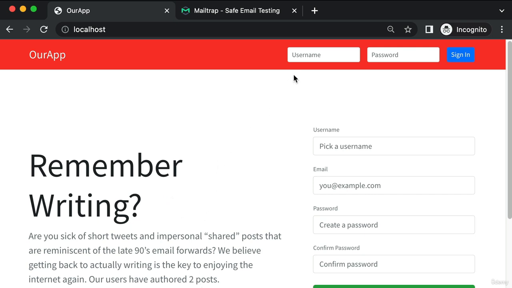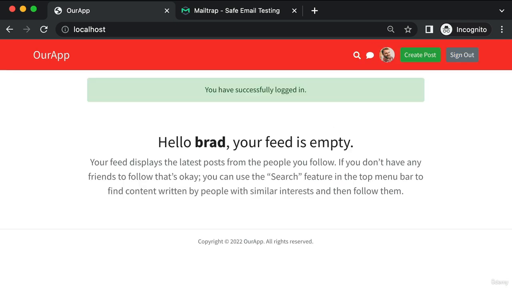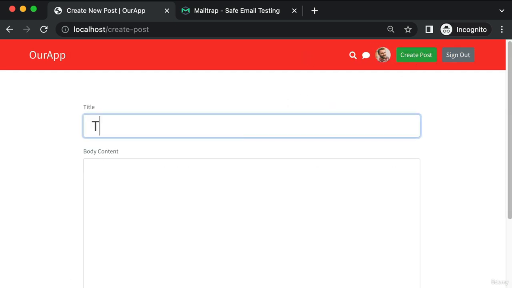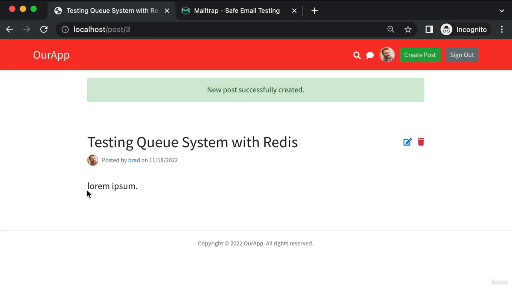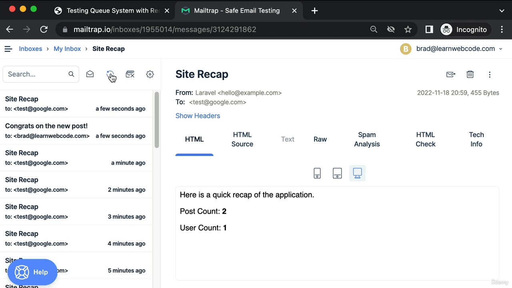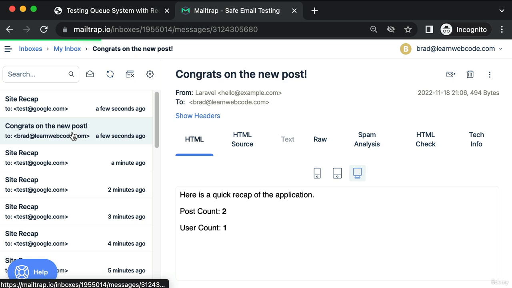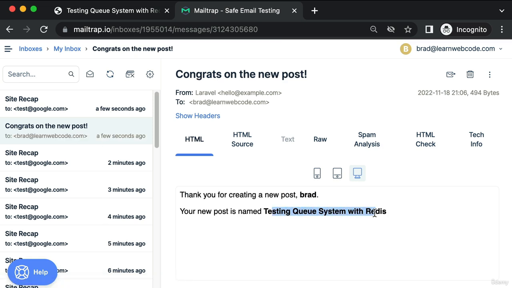Let's test our queue system. So let me log in. Let me create a post. Testing queue system with Redis, lorem ipsum. Click save. If I check Mailtrap, you might need to wait an actual full minute, because you might need to wait until the cron job calls the queue task one more time using the new system, right? So if you caught this at an inconvenient time, it's probably still using the database connection. So you have to wait maybe a full 59 seconds until it gets called again using the new Redis setup. But after I waited about 50 seconds, you can see congrats on the new post, testing queue system with Redis.